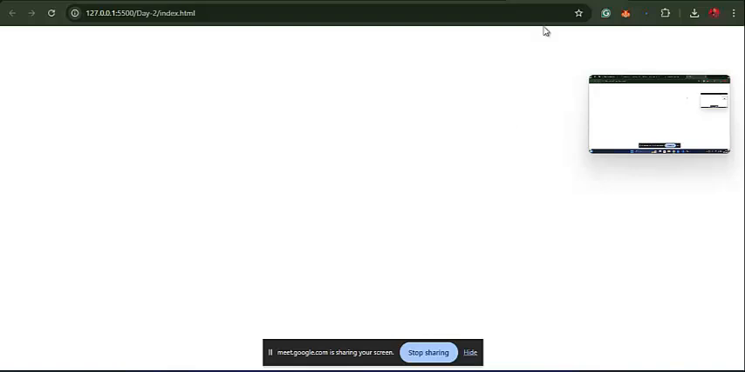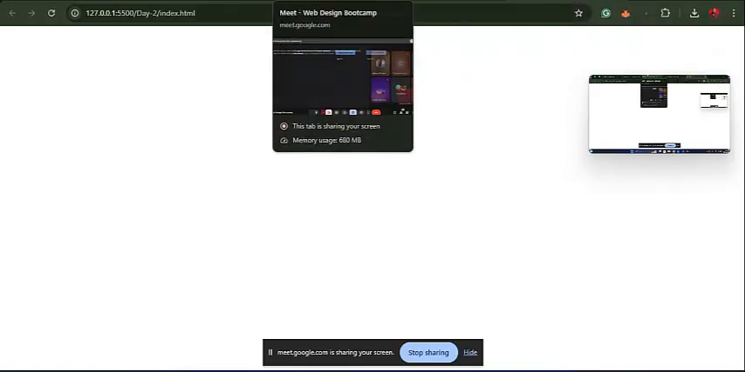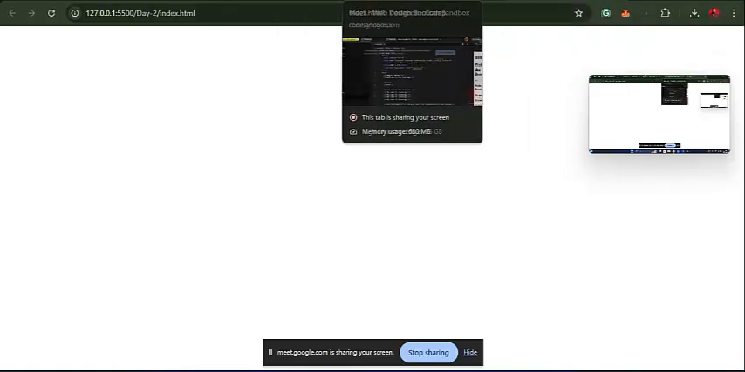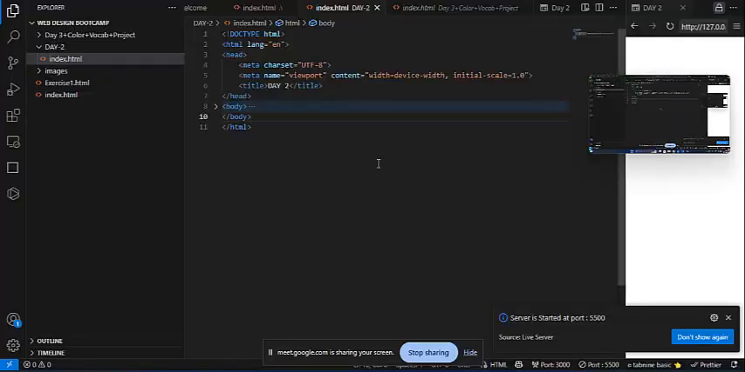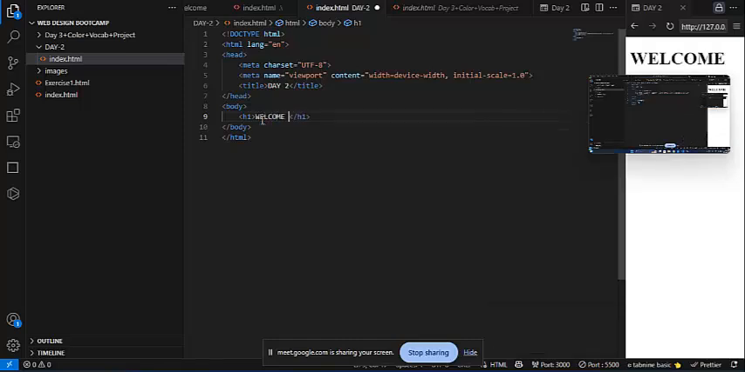Back to this. The title of the document is what is showing here, which is day 2, which is what is appearing here. Then let's go back to our coding environment. If we go to the body section, this is where we write most of our code that is visible on the browser. So if I type in H1 here, then I say welcome to day 2, and I save it.